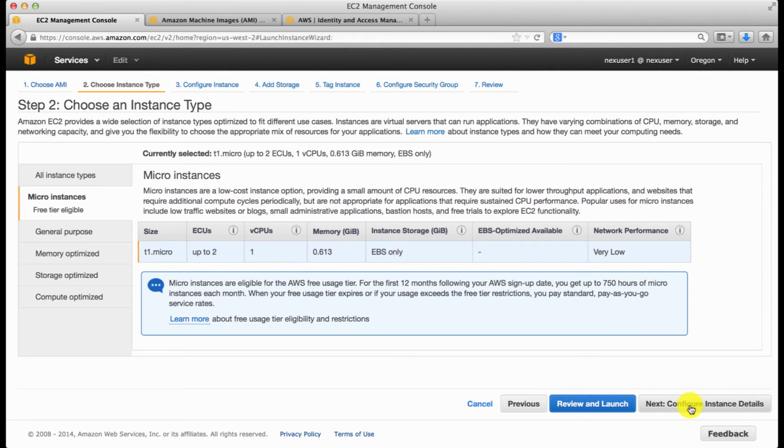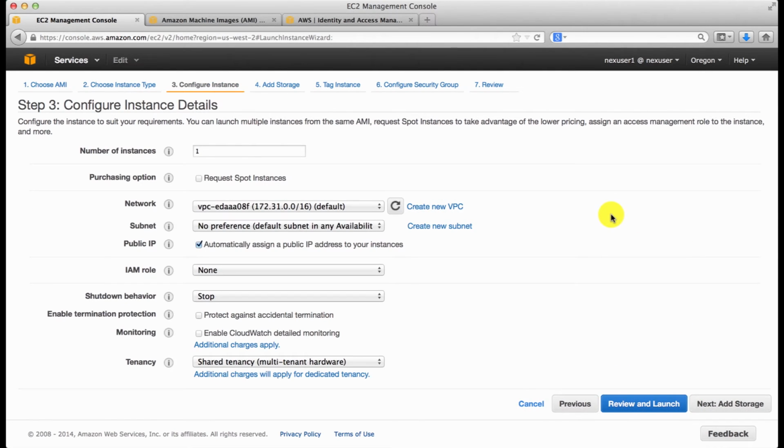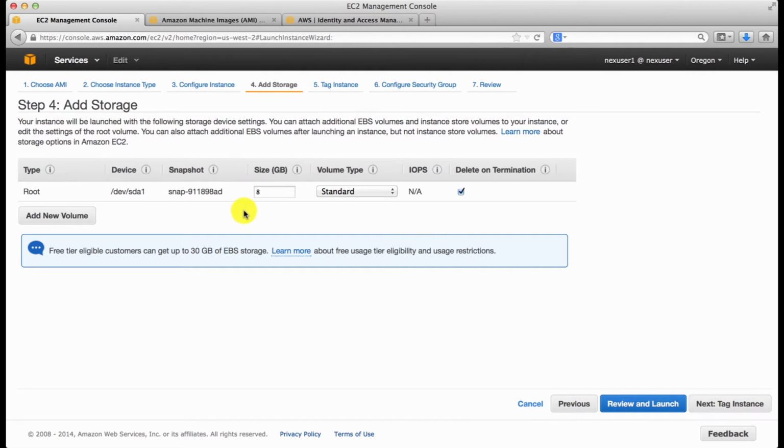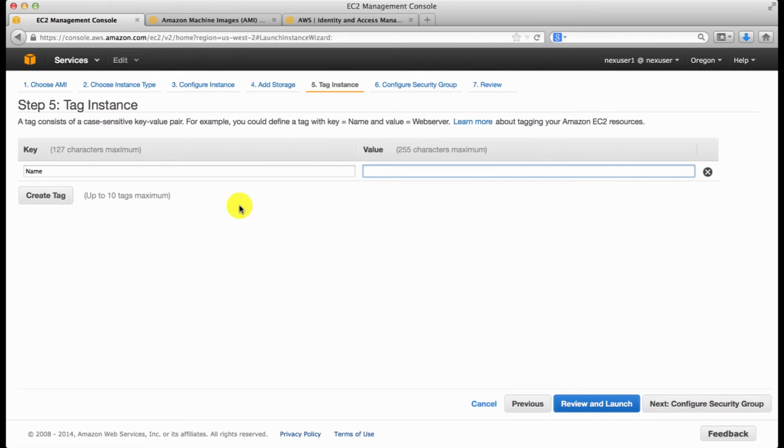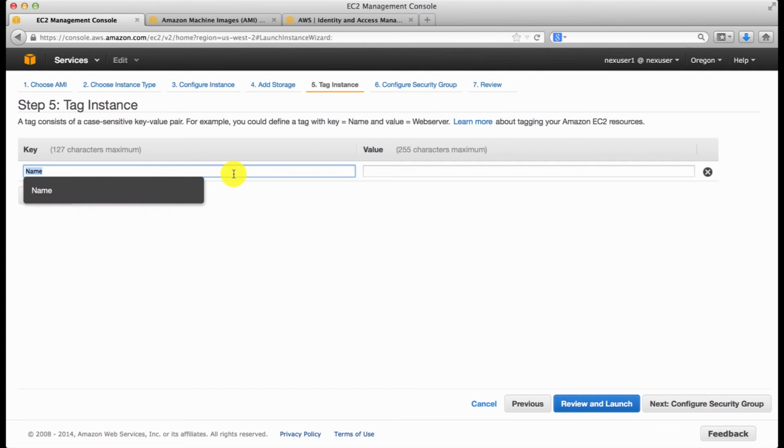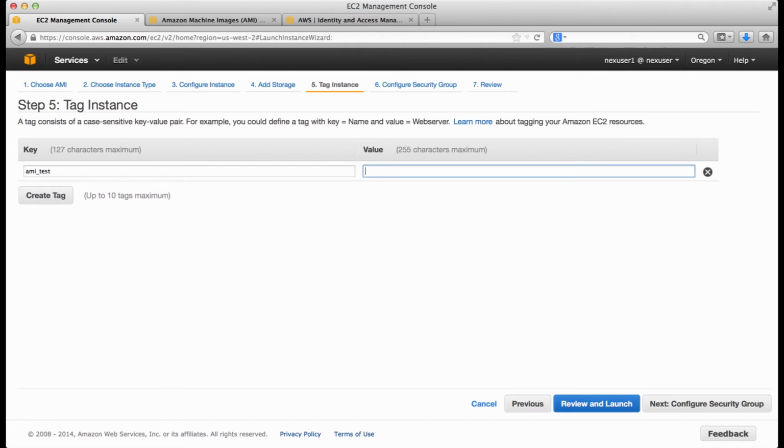We would like to go ahead and configure the instance details. In our case, we would like to keep this as default. Let us add storage. The default storage here is 8 GB under the root volume. Let us keep this for now. Let's tag our instance. Let's name this AMI test. And let's give a value NEX AMI.